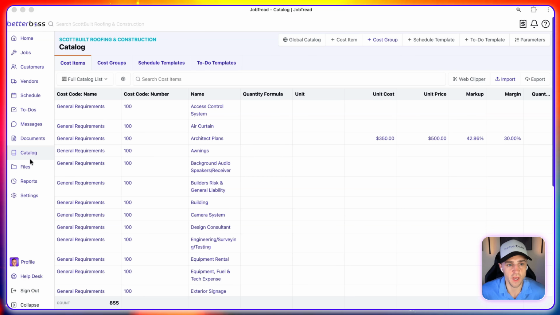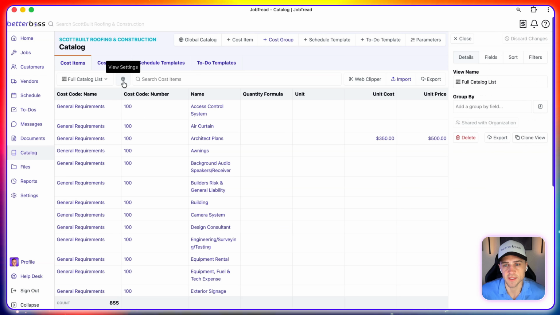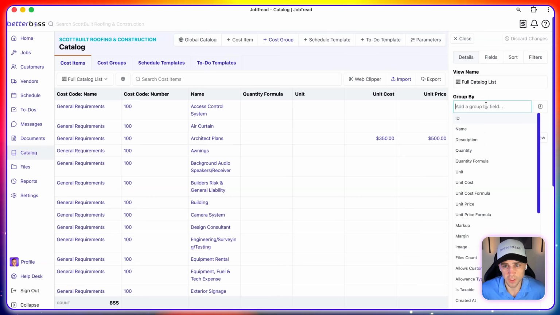So if you go to your catalog, cost items, I wanted to talk about this view settings gear icon. Basically, each one of these modules is very customizable in terms of the way that you're viewing information, the fields that you're seeing, and how you're seeing it. So it's really important to understand it and maximize it so that you can customize the system the way you want it. So basically, if we go here, we can group by.